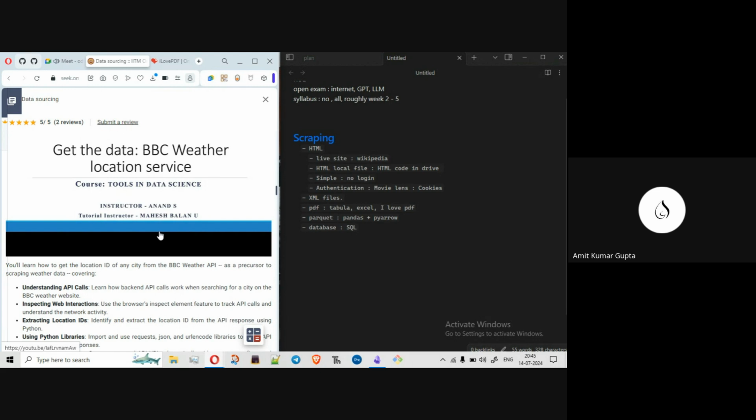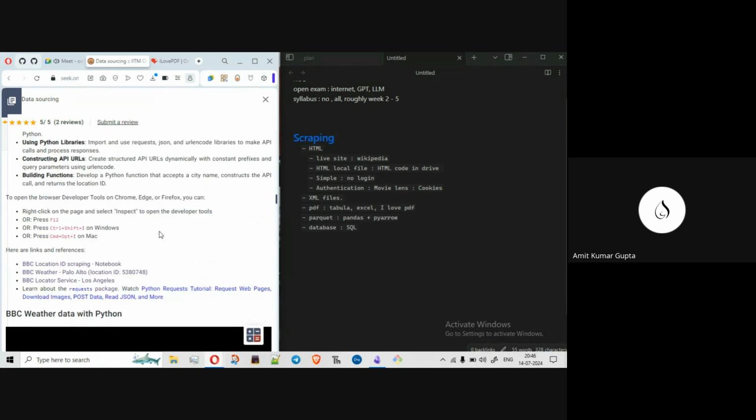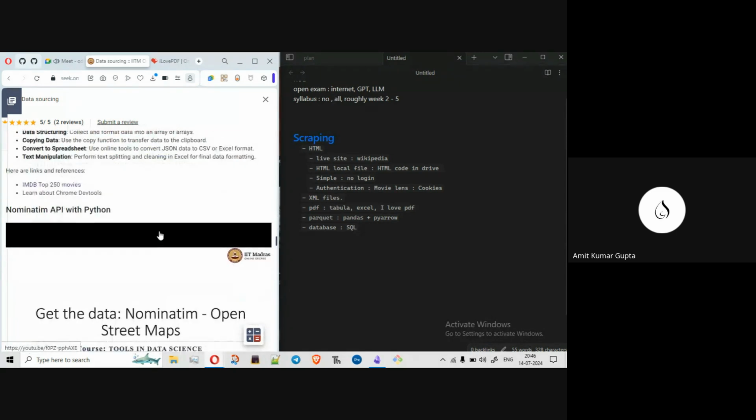So maybe they can just give you a simple question, like in which year this movie was released, or what is the location ID on the BBC weather website? What is the location ID of Delhi, or of Mumbai, or any city? What is the location ID of XYZ city on the BBC weather location website or API? They can ask what is the distance between two cities on Nominatim, or the latitude or longitude of a given city in Nominatim. So this stuff is here.